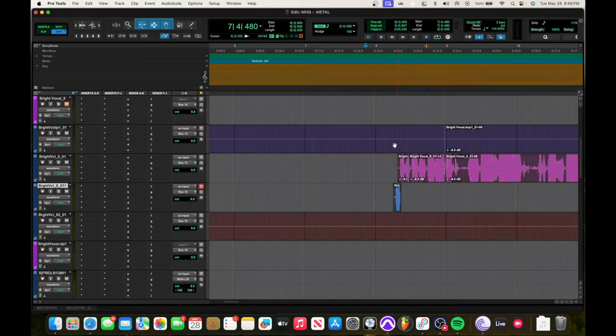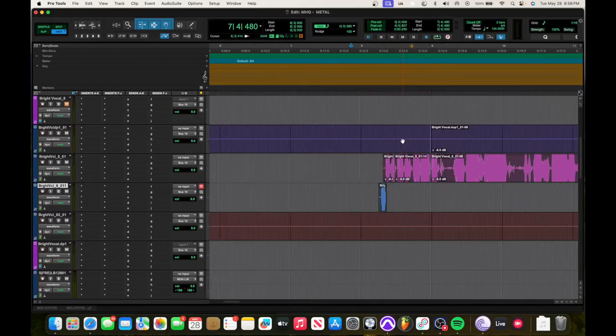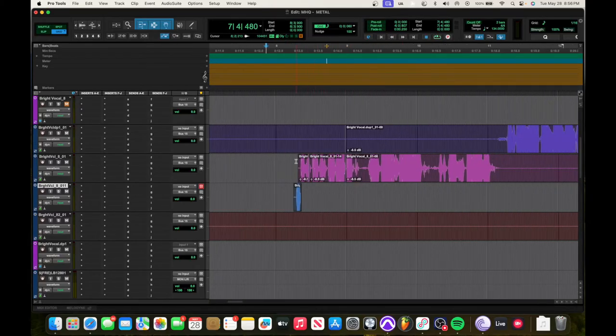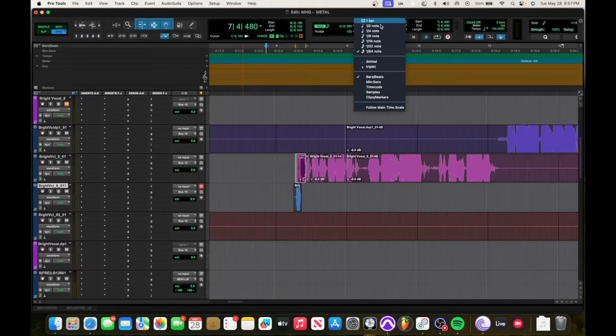Gate. All right, so the easiest way to do this is go ahead and find that phrase that you want to make stutter. In this case, mine is the first bar. In Pro Tools, we have something called grid mode, and we want to make sure grid mode is enabled. And then you want to go over here, and you want to make it 1/64 of a note.